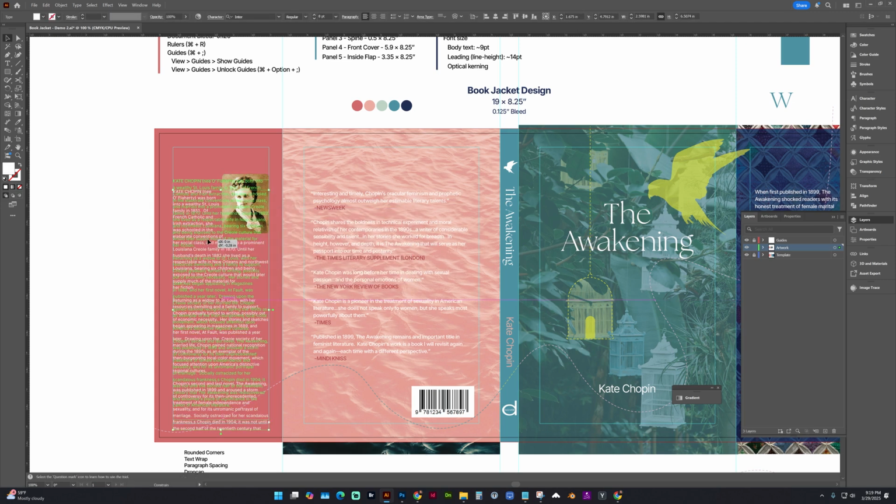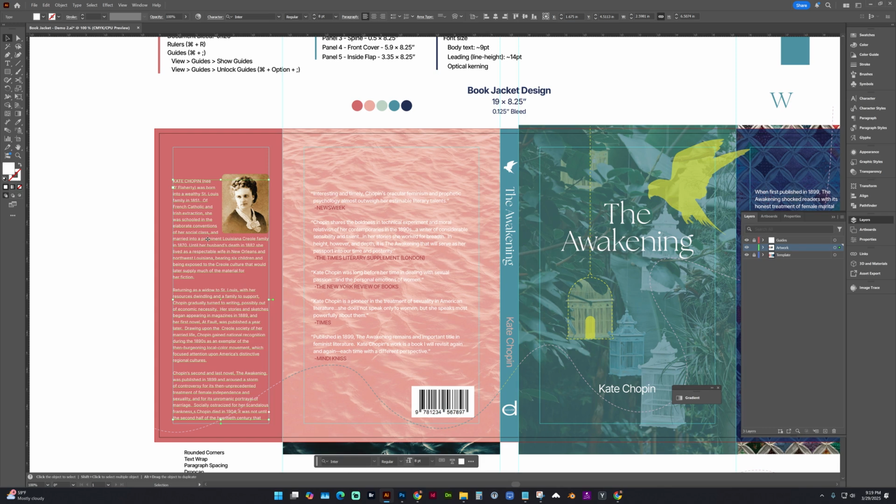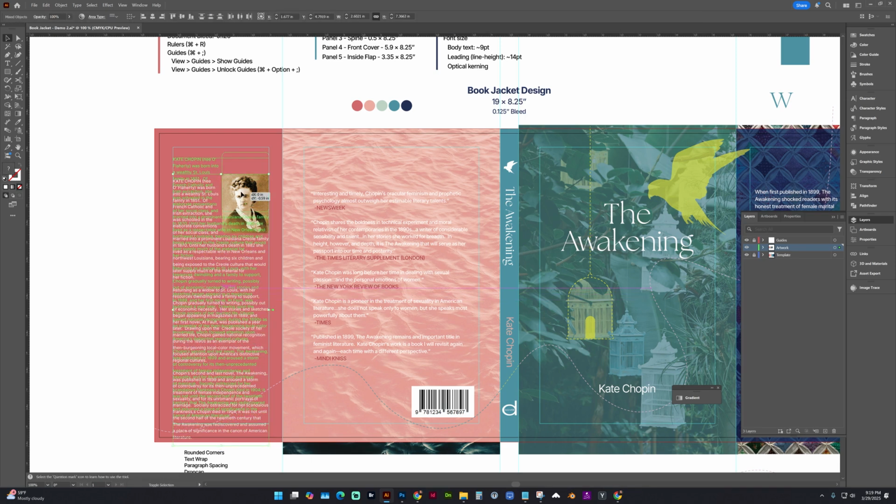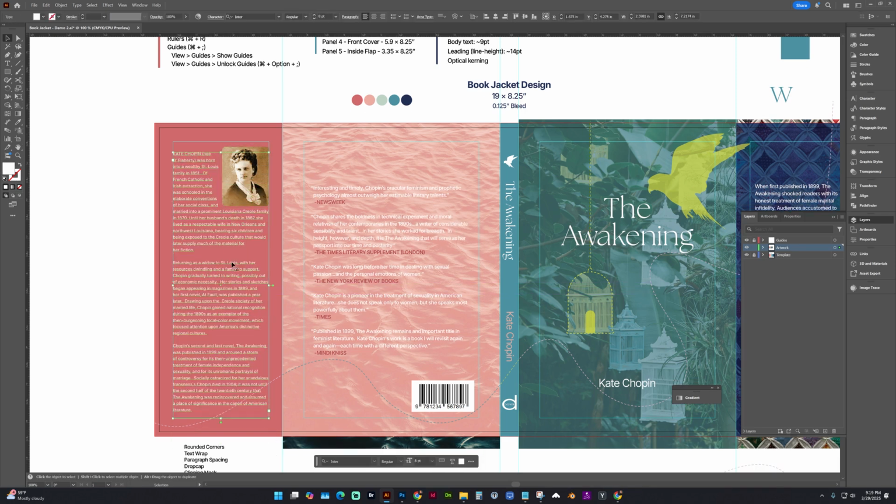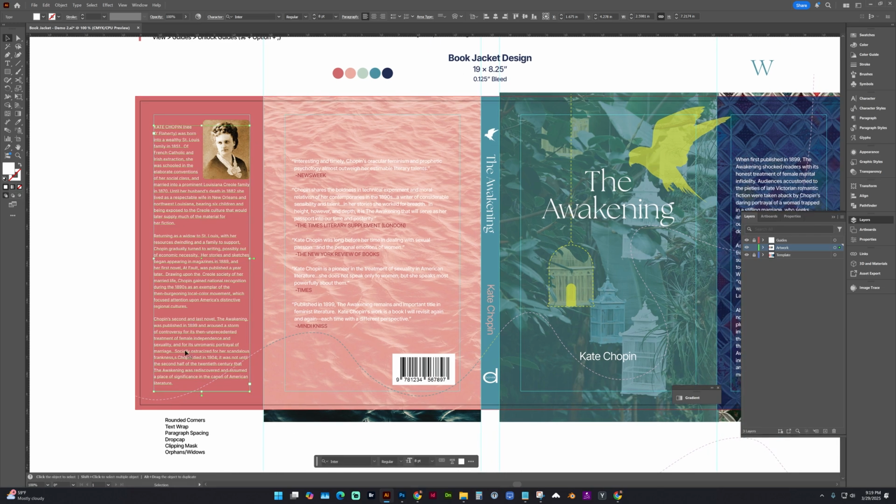And now I can readjust my text. Make sure there's not any overflowing text in the text box. And another thing you want to check is that there are no words on their own line. So for instance, this is an orphan or a widow word, this word literature. So we need to do a soft return, Shift Enter, to get that on the next line so we do not have one word by itself.